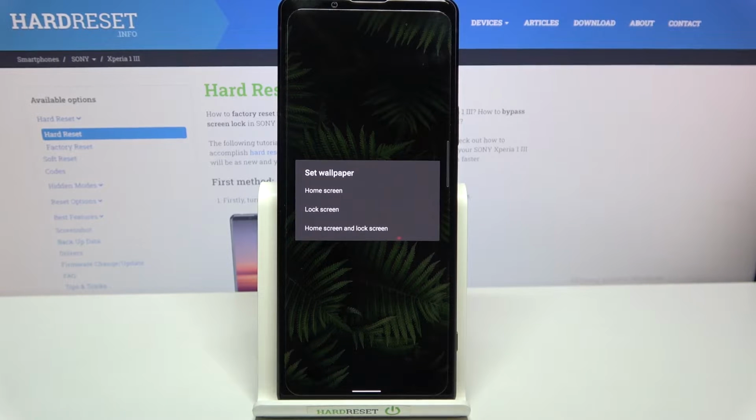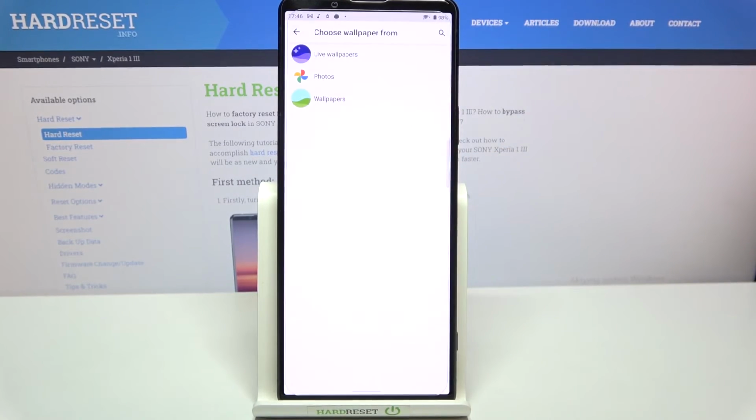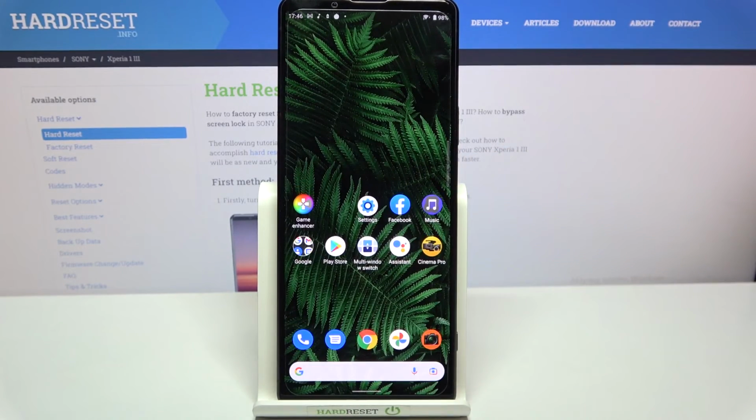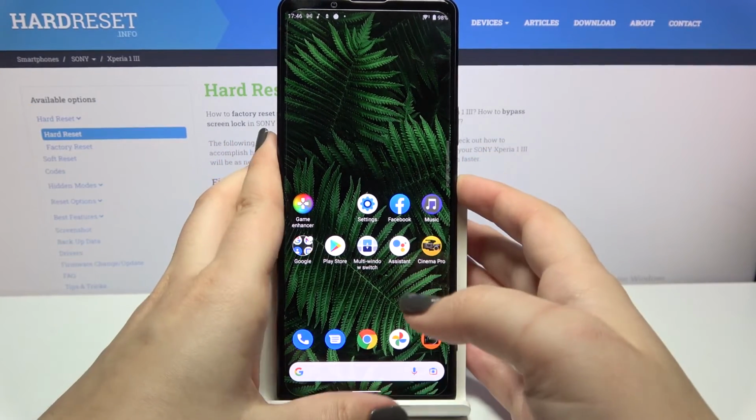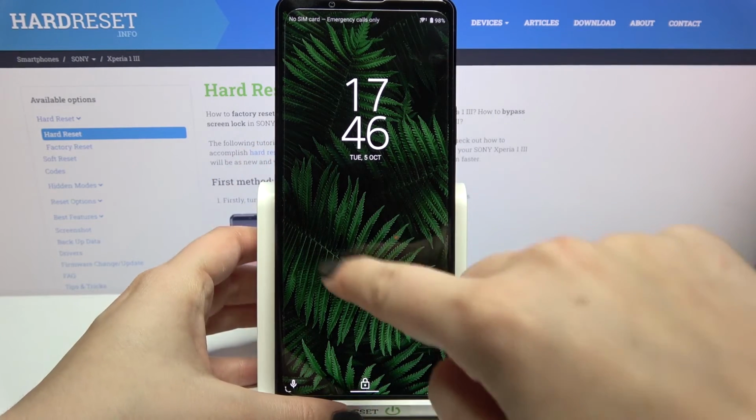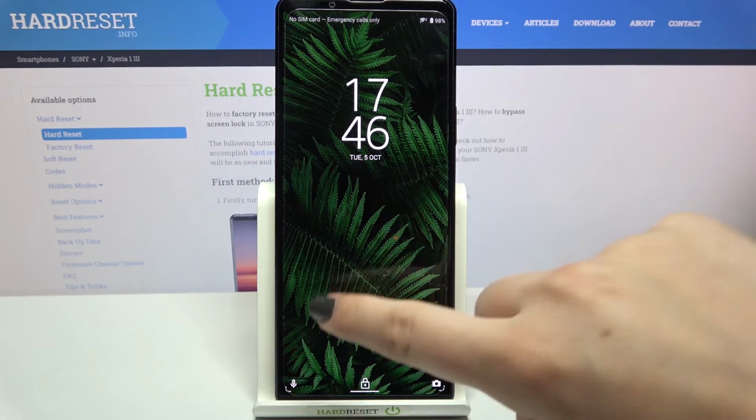As you can see right now you can decide where you want to set it, so you can set it as a home screen, lock screen, or both, and I will pick both options. So let me tap on it, and now let's get back. And as you can see, it has been immediately applied on the homepage. Let's check the lock screen also. And the same situation, it appears right here also.